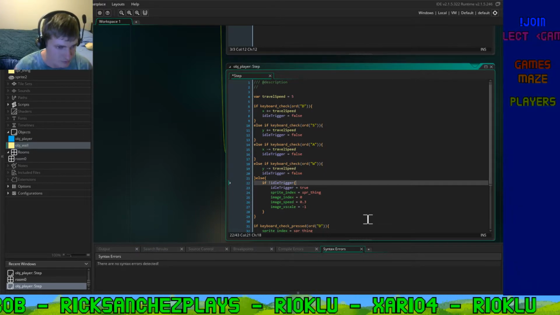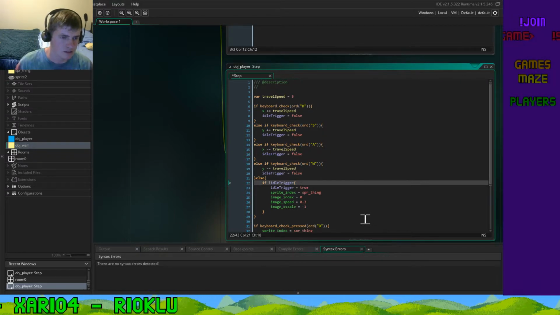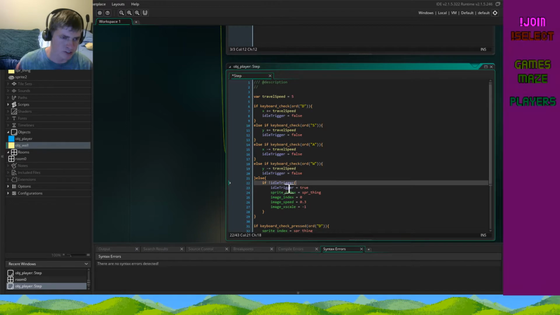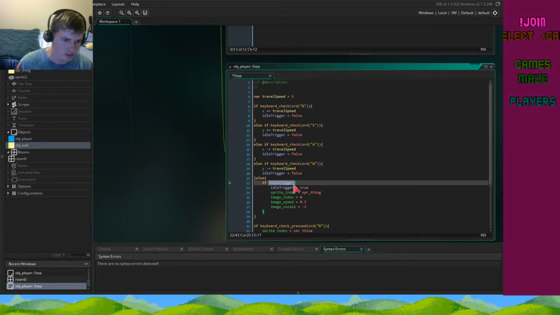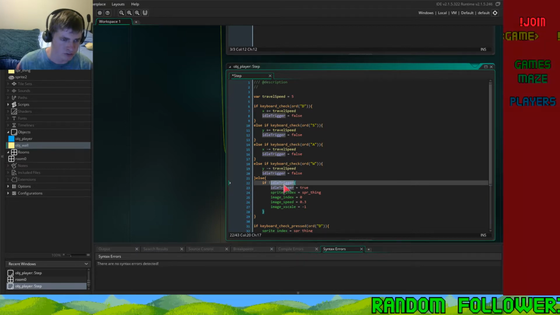Why, if not idle... wait, what's the statement with the exclamation point? So basically, if the idle trigger has not been triggered yet, so not idle trigger, which means idle trigger has to be false in order for this to work.